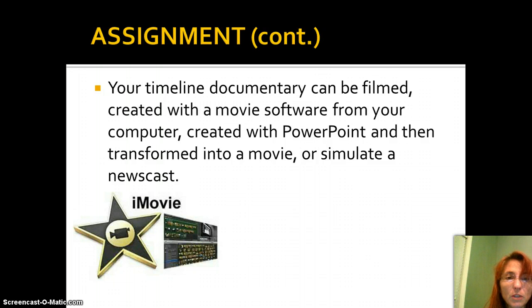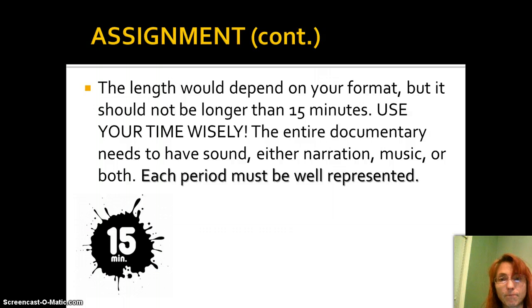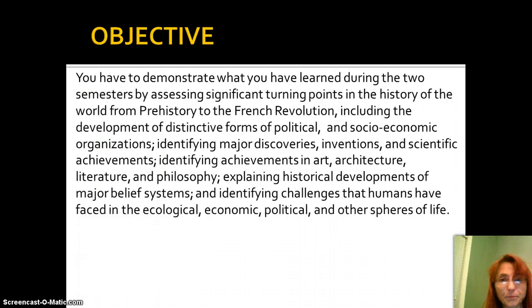Your timeline documentary can be filmed, created with movie software from your computer, or created with PowerPoint and then transformed into a movie, or simulate a newscast. The length will depend on your format, but it should not be longer than 15 minutes. Use your time wisely. The entire documentary needs to have sound, either narration, music, or both. Each time period must be well represented.